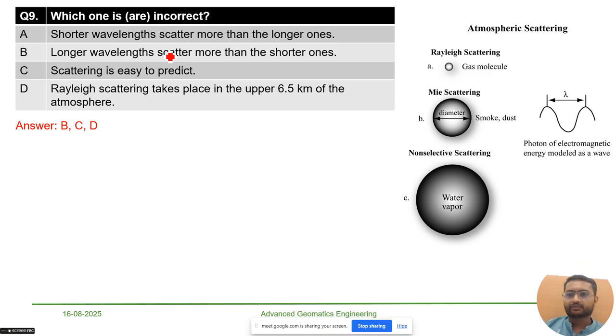So let's see. Options B, C, and D are all incorrect. Why? The first one says longer wavelength scatters more than the shorter one, which is not true. Shorter wavelengths scatter more, because they are similar to the size of these molecules, whereas longer wavelengths bypass these molecules, and because of that they do not scatter as much.